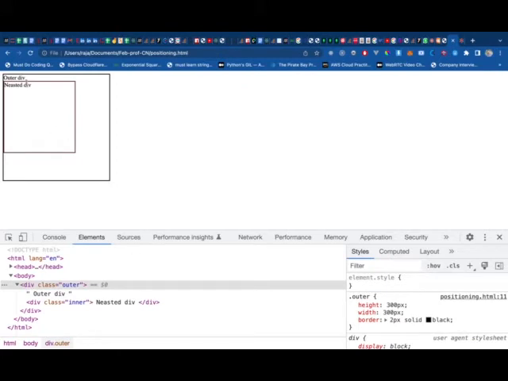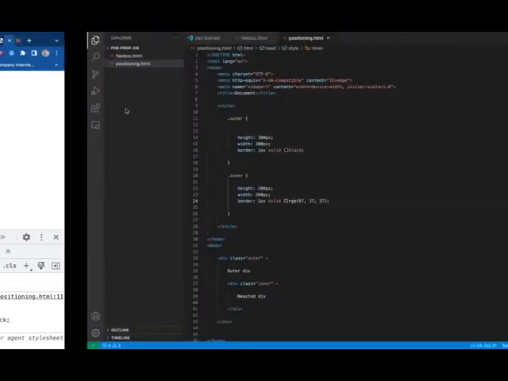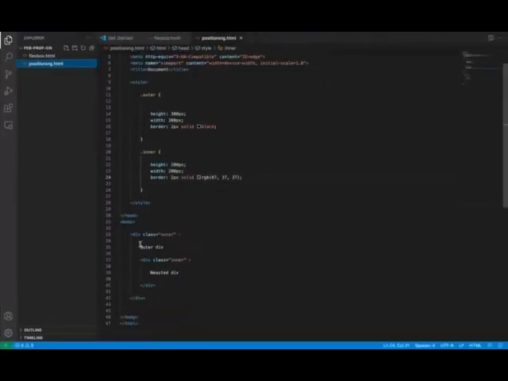All right, so this is the outer div, this is the nested div. It would be good if I remove this outer div.